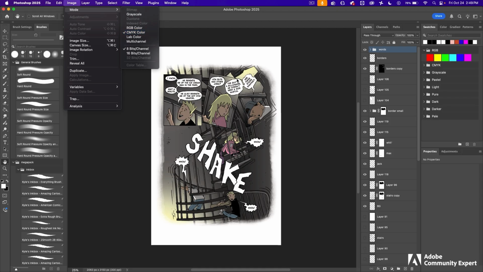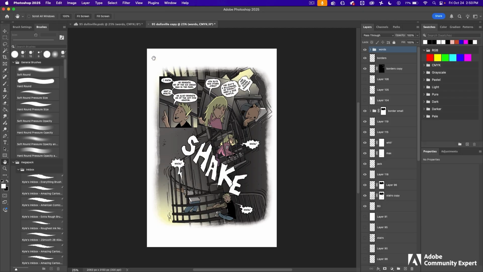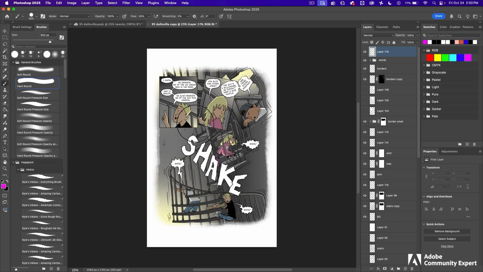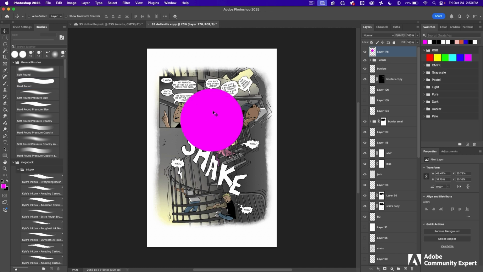So an image that you're making to print, the colors won't be as vibrant as an image that you're making for the web. Let me show you a for instance. Let's say I take this image and change the mode to RGB color. I'm going to paint a purple right over the middle of the art. This purple is very vibrant when we look at it on the screen of your computer, which is RGB.